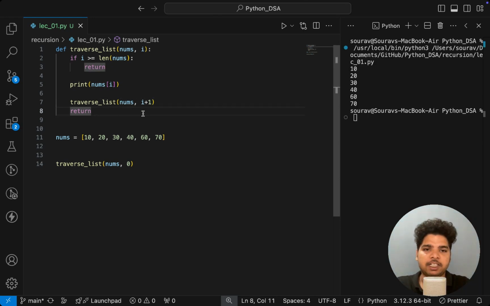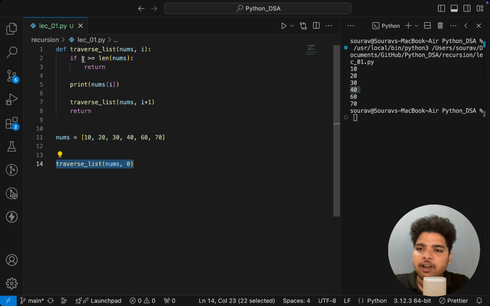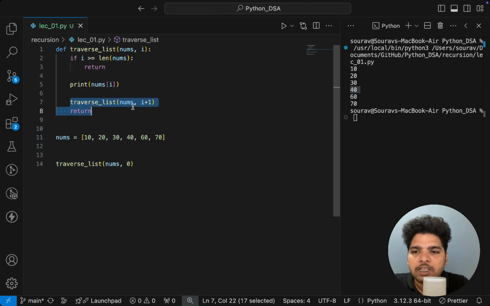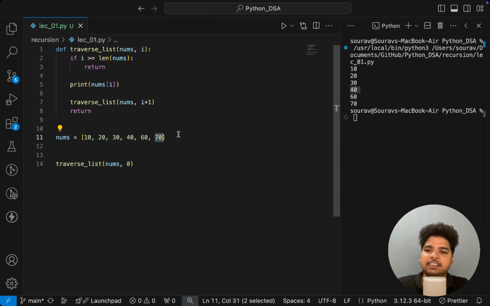Now let's run this. You can see first 10 is printed, then 20, then 30, then 40, then 60, then 70. First we invoke this function with index 0. The first time, it checks the base case: is i exceeding the length of the array? No. Then we print this number, then it calls this function again, but this time the index is incremented by 1. Then it prints the second element, then the third, fourth, fifth, and sixth element. But when i equals the length of the array, that means i equals 6, it stops its execution.